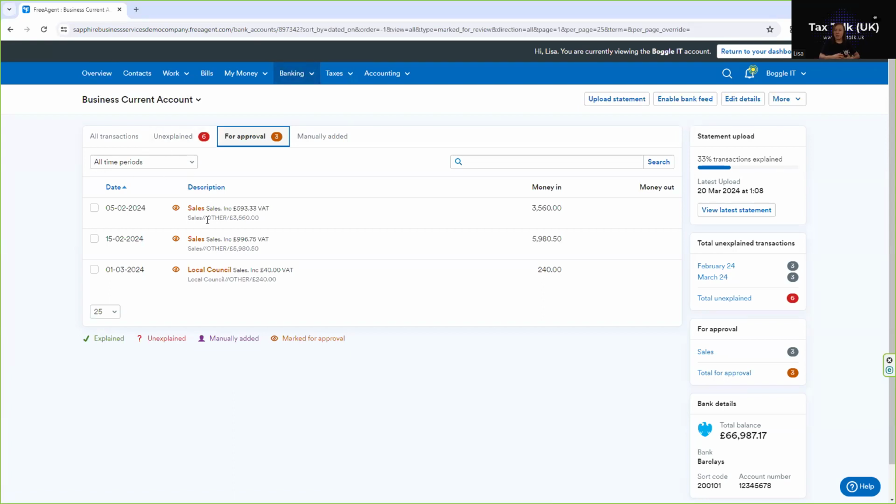Now, the difference between these categorizations, these sort of guesses, is that for approval is where Freeagent has tried to guess what the money may be for. So here you can see these transactions for some money that's come in. Based on what has been allocated previously, Freeagent thinks that these should be categorized directly to sales, which means it's not allocating them to any sales invoices, and it's also telling us how much VAT it thinks it needs to account for.